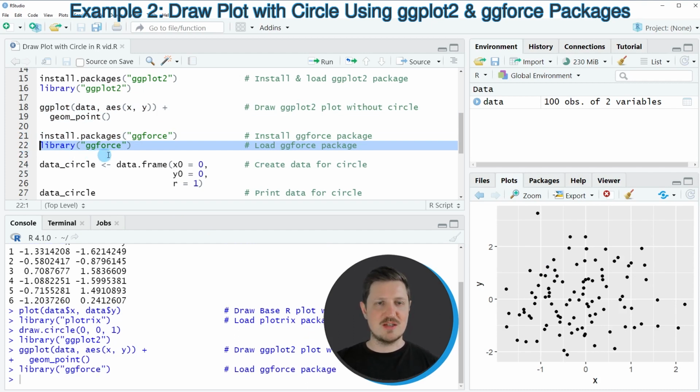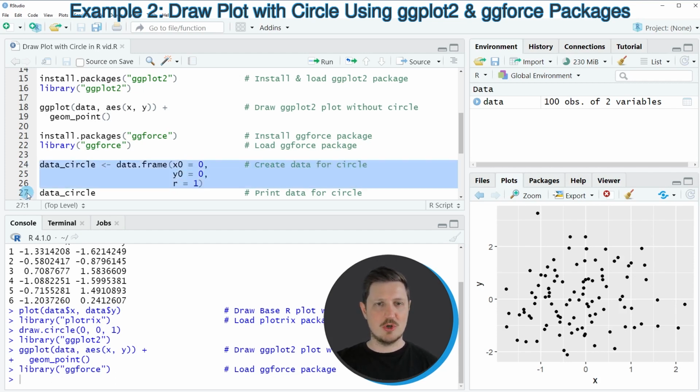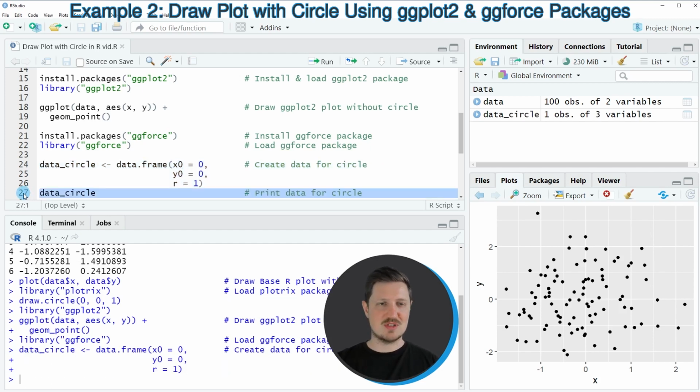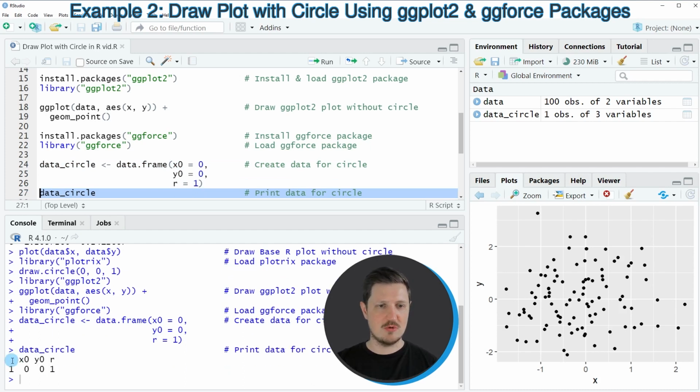And after running this line of code, we also need to create a data frame that contains the parameters for our circles. So in this case, I once again want to create a circle which is positioned at the X and Y axis positions 0 and with a radius of 1. So if you run lines 24 to 26 of the code, a new data frame is created, and we can print this data frame to the bottom in the RStudio console by running line 27 of the code.